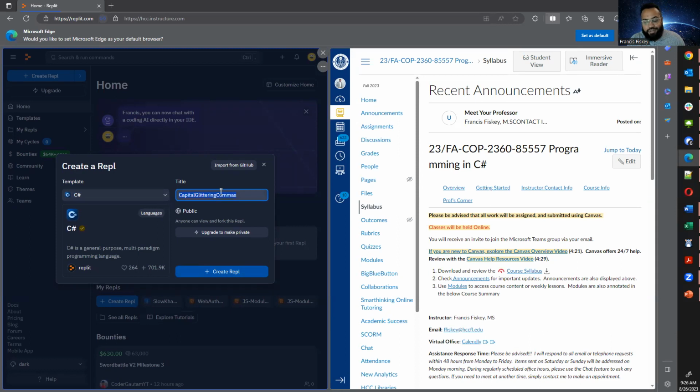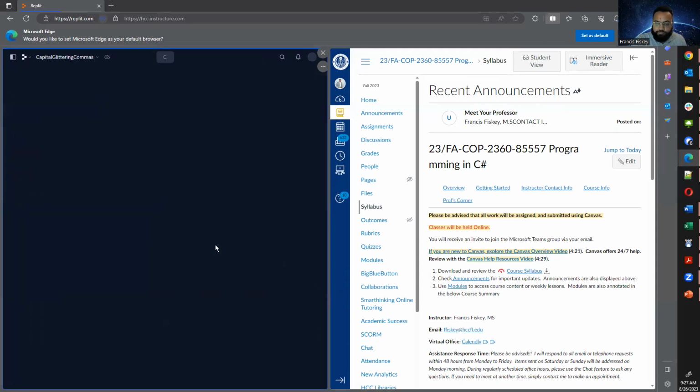I'm not going to change the name. If you want to change the name, you can. Once you name your Repl, it is very important you keep the name the same, because once you submit to me your GitHub URL or even your Repl URL, it's very important that that name does not change. So I'm going to keep it Capital Glitter and Commas. It's a random name in my Repl repositories. Create Repl. All right, cool.